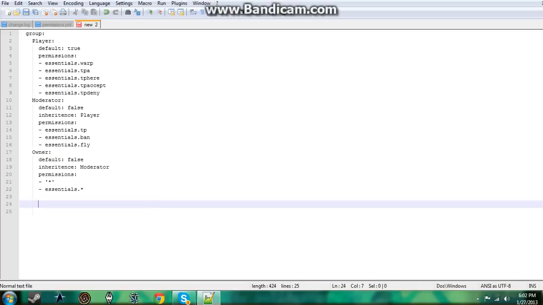And if you want to promote somebody, you just do /pex group, say moderator, user add, player name. Just put the player name in place of those brackets, but do not use the brackets themselves.